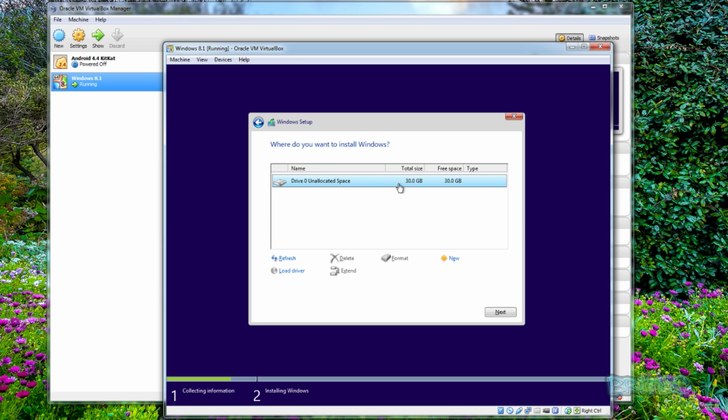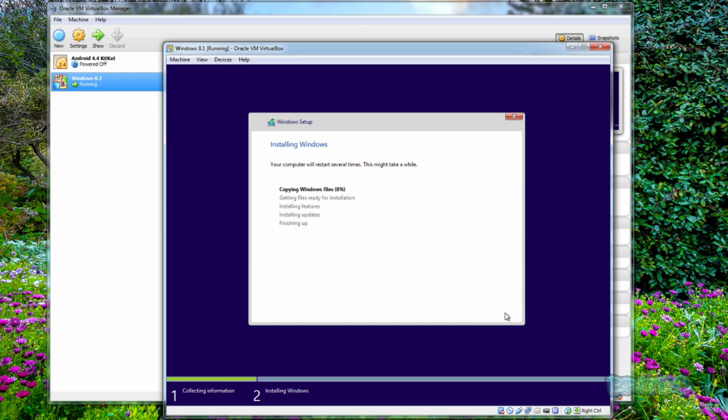This is unallocated space on that drive. You can either click Next here and it will start to install, or if you want to separate that drive into smaller portions, you can click New and then put in the size of drive here and Apply, and this will add in different partitions if you wish. I'm just going to leave this as a 30 gig partition here and click Next. This will now start to install. I'll speed this process up.